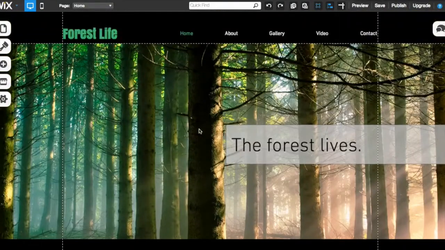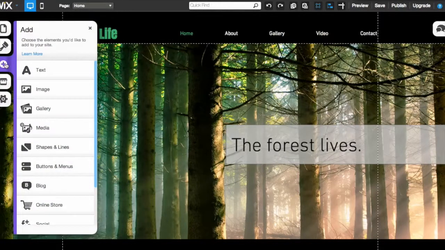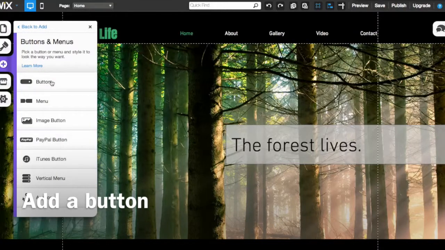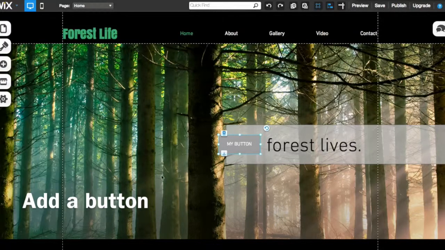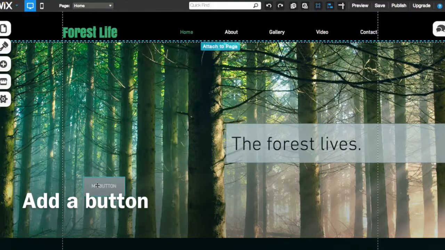Now, let's say we wanted to let somebody jump down to that spot on the page. So what we're going to do is add a button, 2 buttons in fact. I'll add one first here. Okay. So first I've got one button right here. Let's say I'm putting it right here on the left.